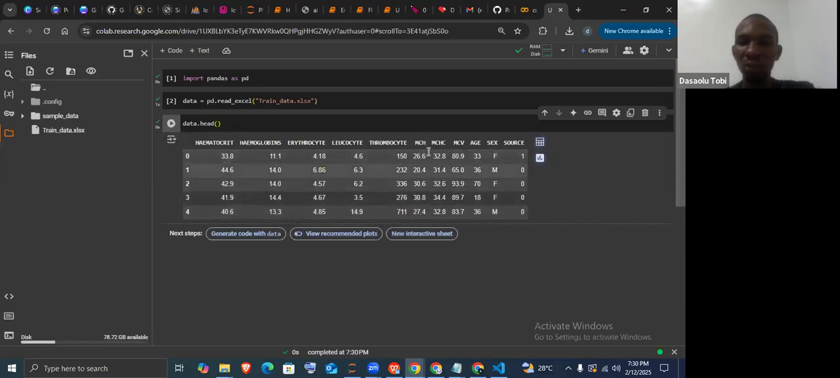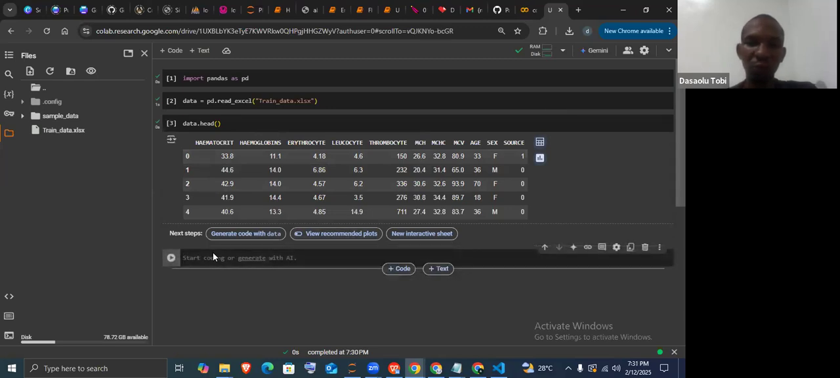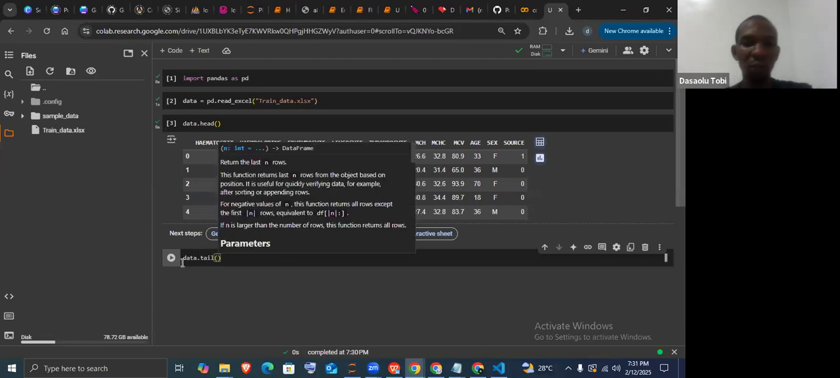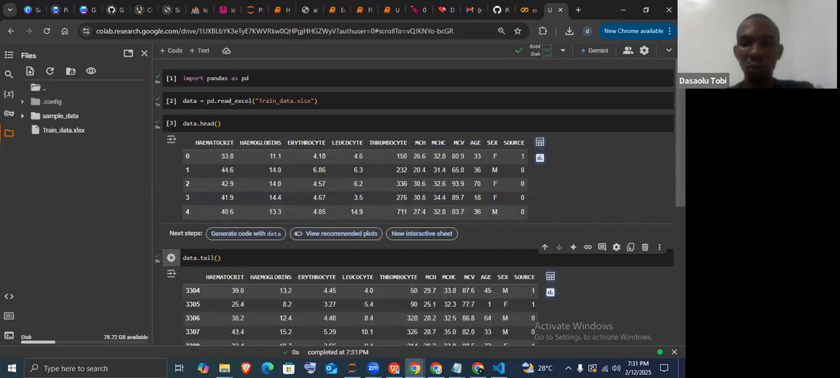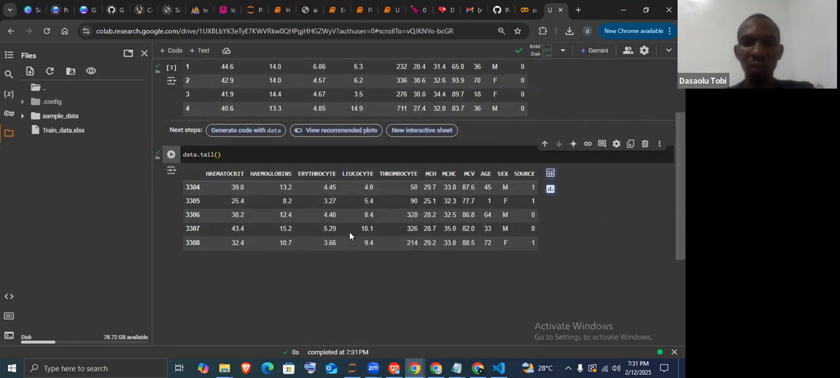So you can see, just like a similar data set on my Excel sheet, this is just a fractional part of it, the first part of the information. So this is how we can read our data. You can also check the tail of the data, that's the last 5 rows of the data. So you say data.tail with brackets, and we can run that too. This is the last 5 rows of the data.